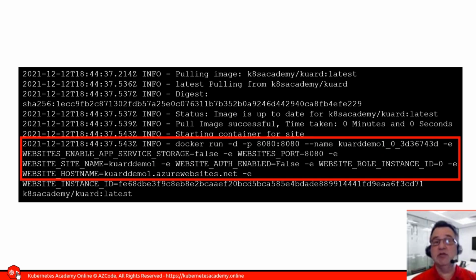The first thing, if your container does not start, you have some issues, make sure that you take a look at these logs because you'll be able to see maybe what's wrong. Take a look at the Docker run command to see if all the stuff that needs to be passed to your container is correctly configured here.